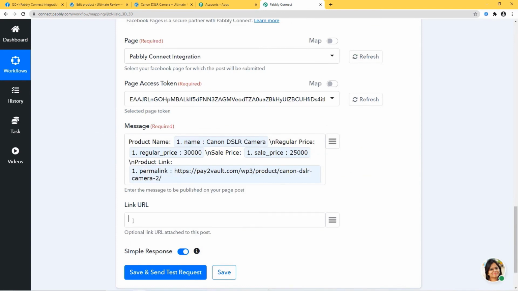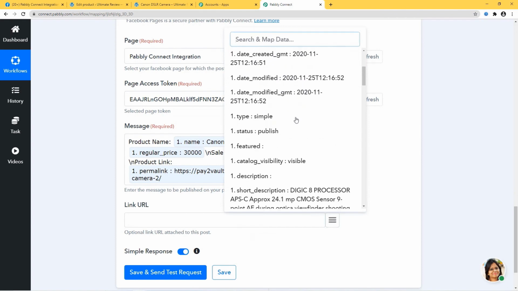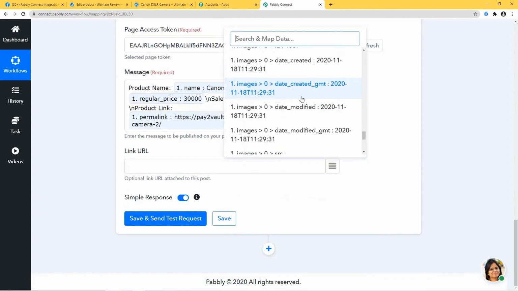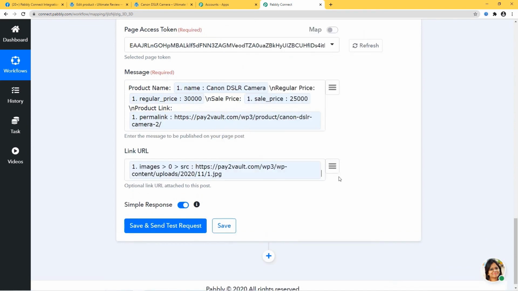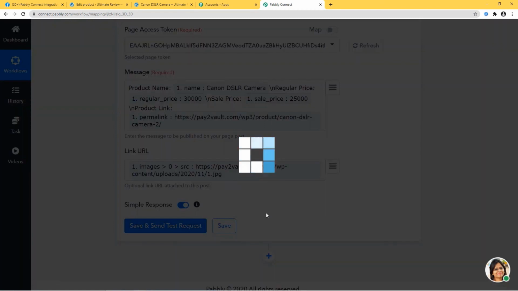Now coming to link URL. This is the optional link URL. If you want, you can add any link URL here. Now I want my picture to also be in my post. That is why I'm going to put my image URL over here. So I'm going to map it. If I come down, this is my image URL, image0src. I'm going to click on it, and now I'm going to click on save and send test request.